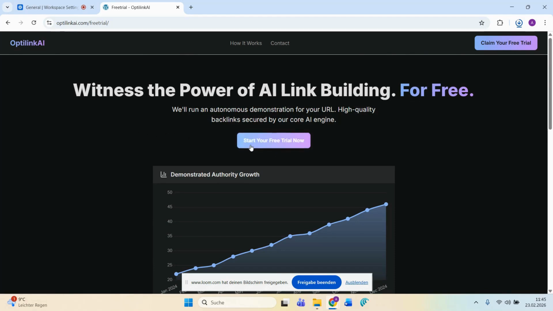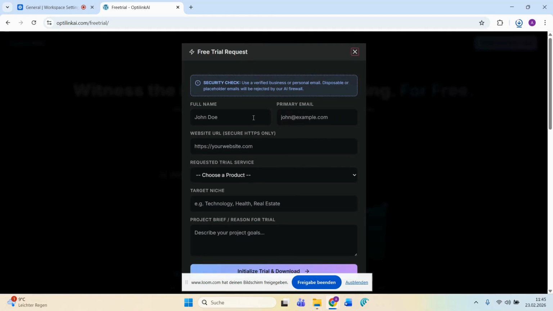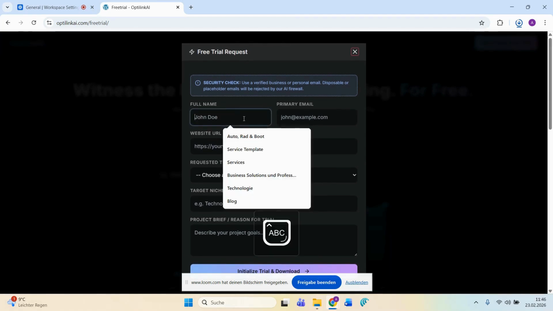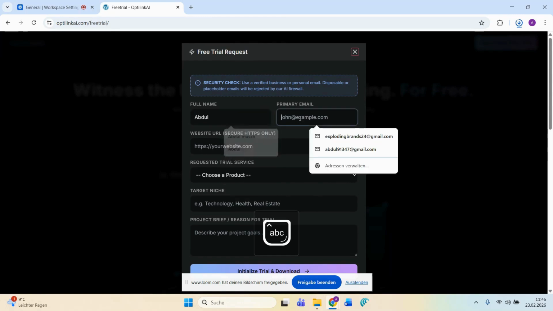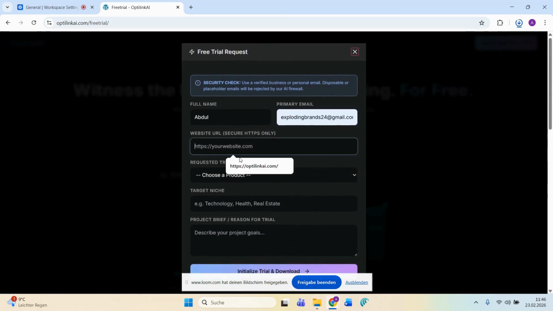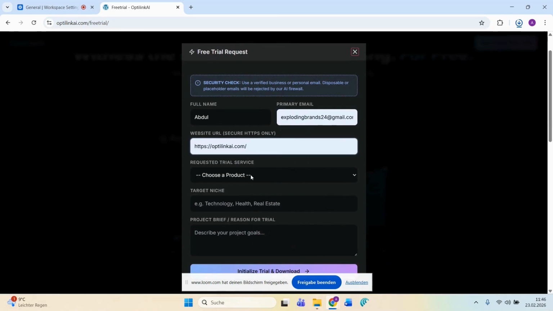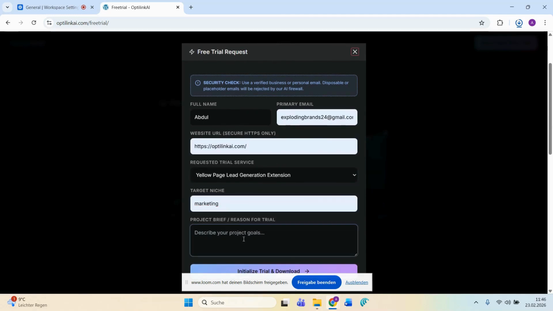So here what you have to do is click on start your free trial and fill the form for authentication. Security check. Use a verified business or personal email. Disposable or placeholder emails will be rejected by our AI firewall. So here I'm going to put in my name, say Abdul, and my email, and here I'm going to put a website from OptiLinkAI.com, and the requested trial service is yellow page lead generation, and the target niche I'm going to put marketing, and say I need leads for my marketing service.